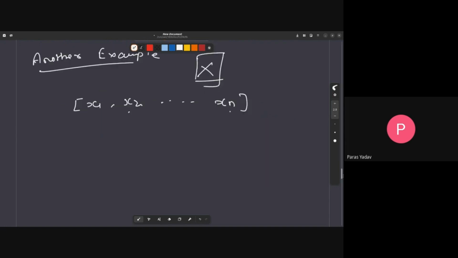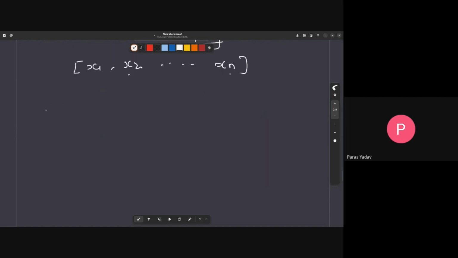So given n is the size of the list, or the number of elements present in the list, you will waste n number of steps. N number of steps are required to search for the given capital X.